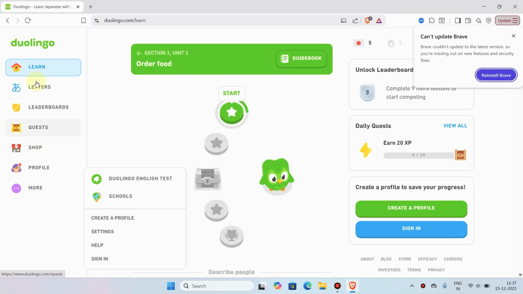After opening it, here on the left, you can see many options, and here is the last option. You can see here more. Click on that. And from here as an option, you can see here settings. Click on that.